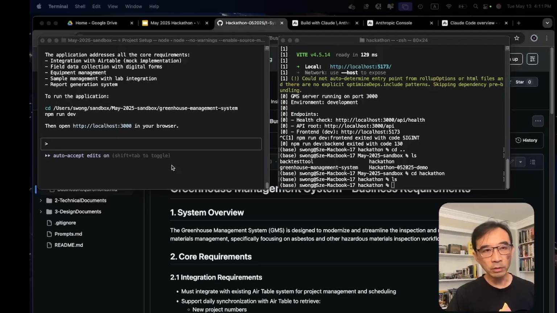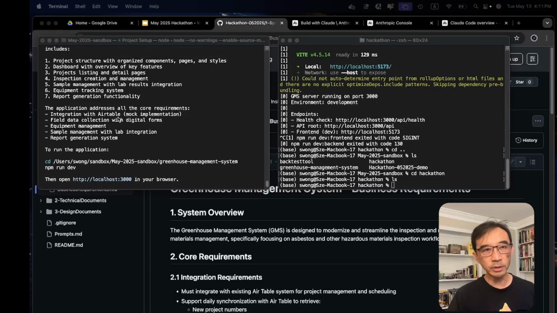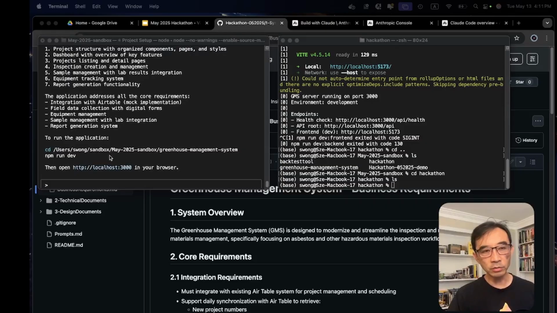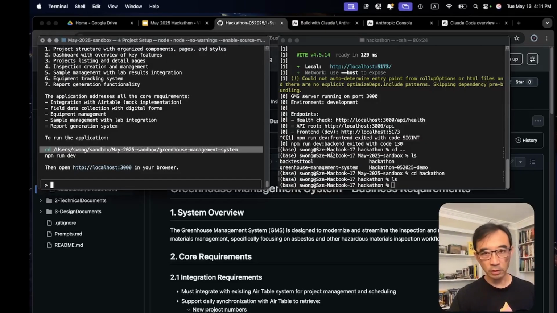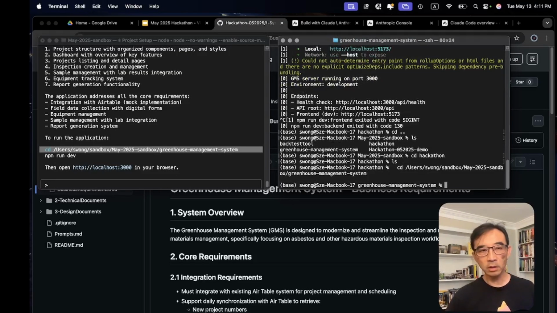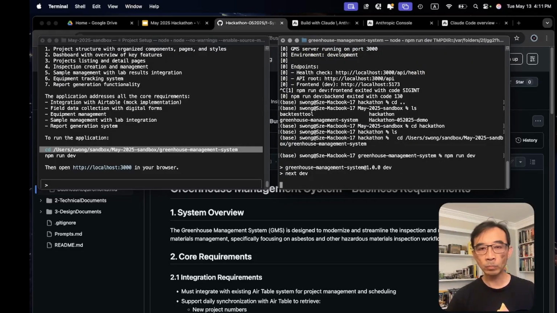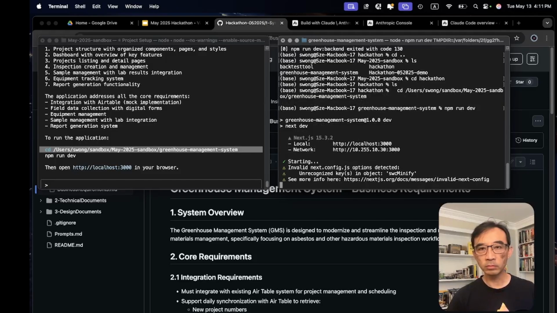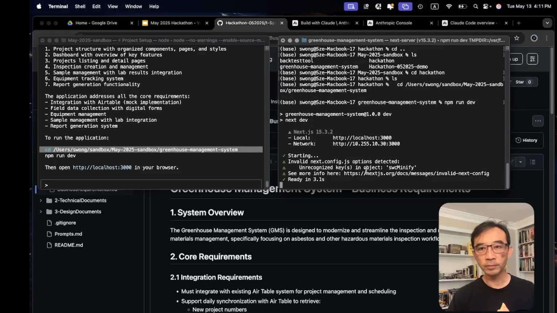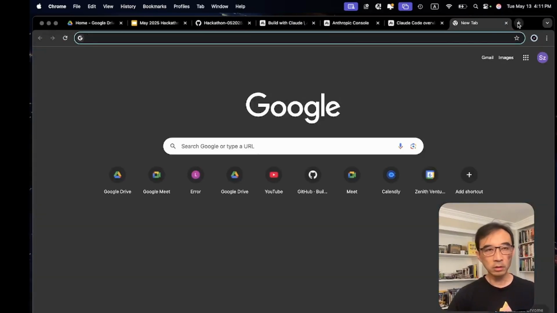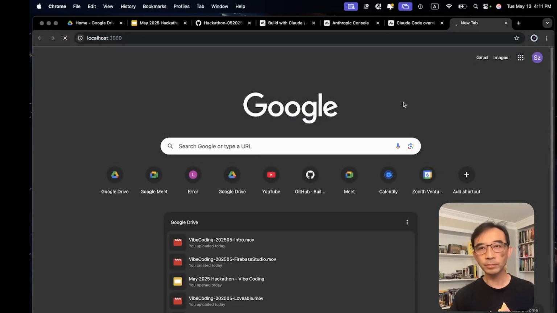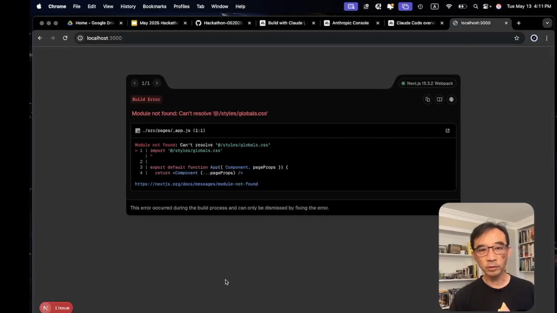All right, so now it's back and it implemented. So it tells us to come in here. Well, let's just copy this. So cd in here, right? And then do npm run dev. Okay, there's some error, but let's see what we have here. Localhost. All right, there's some error.